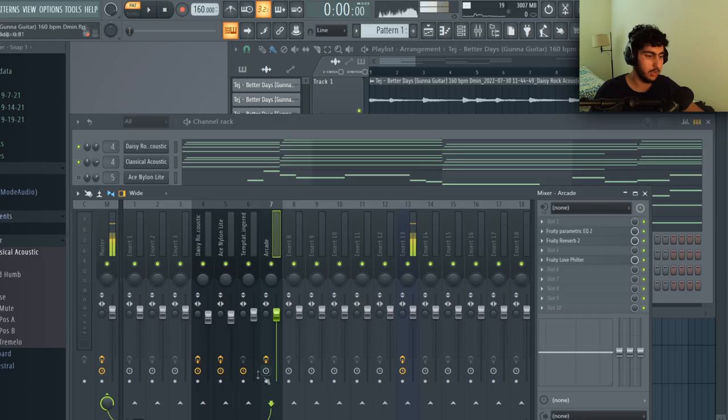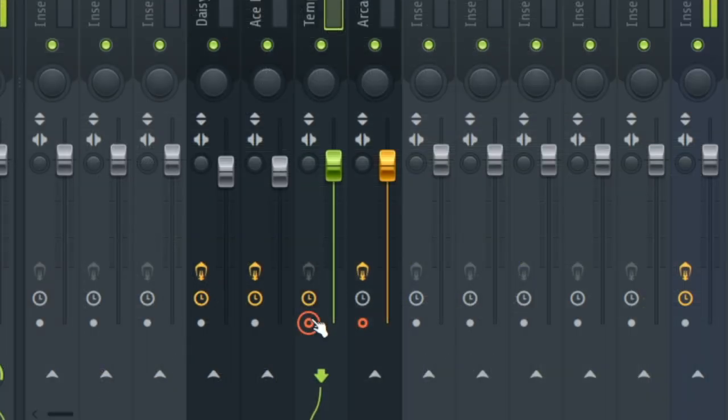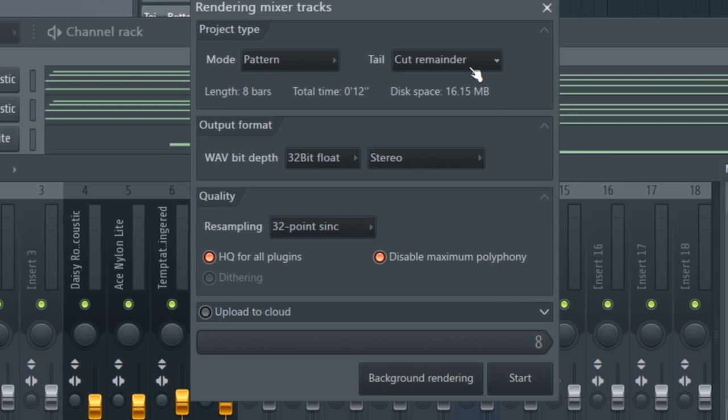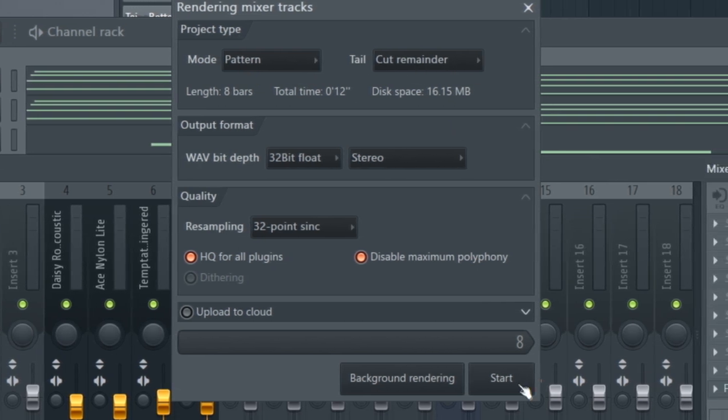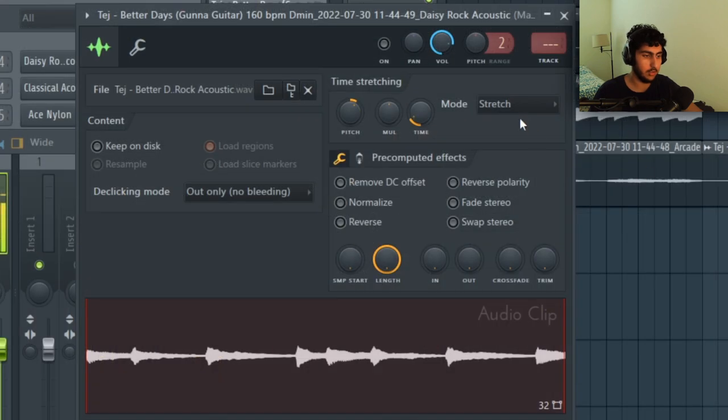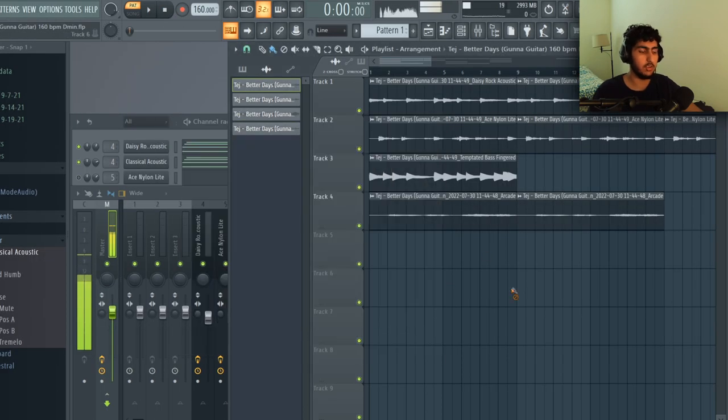So once I had all my stems and the MIDI figured out, I went to the mixer tracks and I armed each of them and hit Alt R. And in this menu, I set the mode to pattern and cut the remainder for the tail and then hit start. After that, I dragged each of the clips into the playlist and then I set the mode to stretch and I pitched each of them up by 200 cents or 2 half steps. So since the MIDI was in D minor, the finished sample is now in E minor.